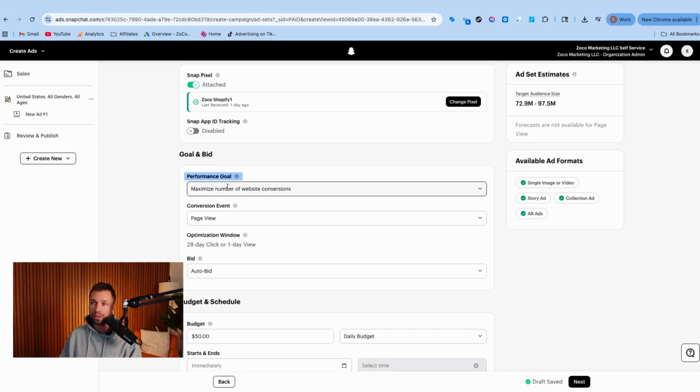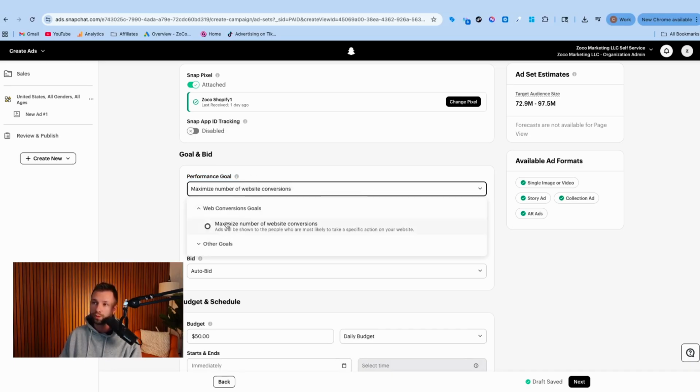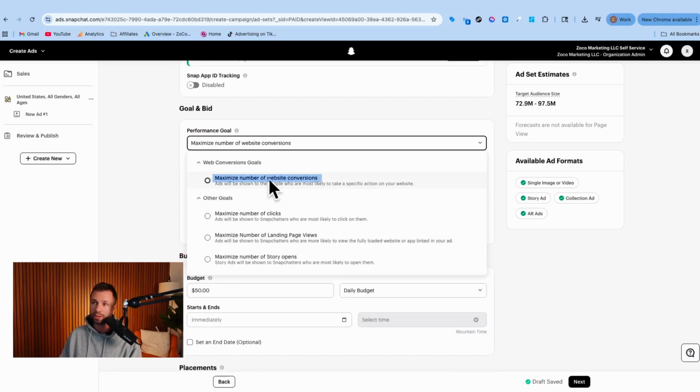And then you can see here, this is where you can choose your performance goal. So for me, I want to optimize towards maximize website conversions. If you have enough data, that's what you're almost always going to want to optimize for.